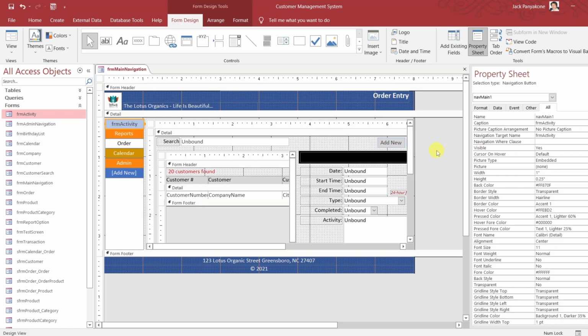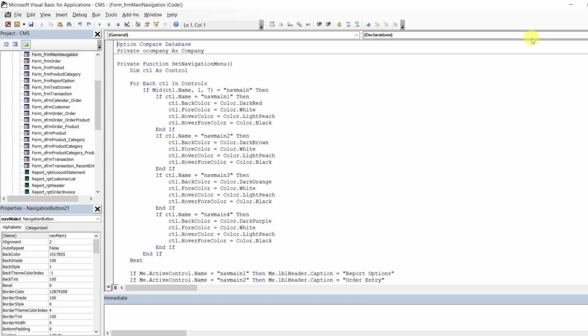Oh yeah, the caption right here. Just take the form prefix out. We got a caption. So that will be the default. Now go back to the code here.